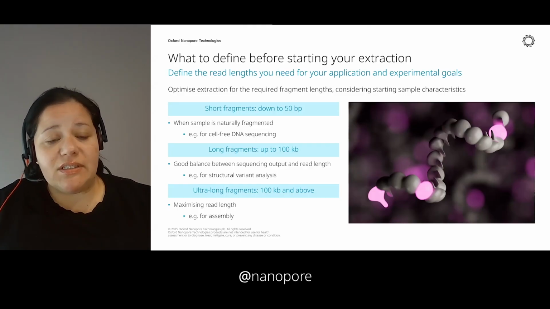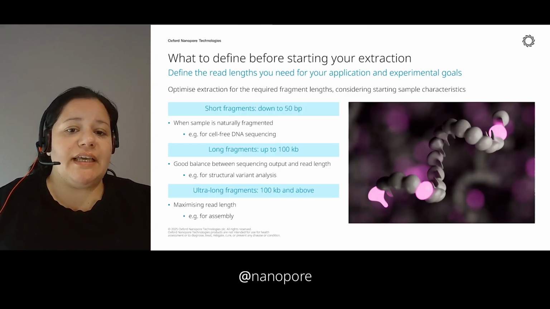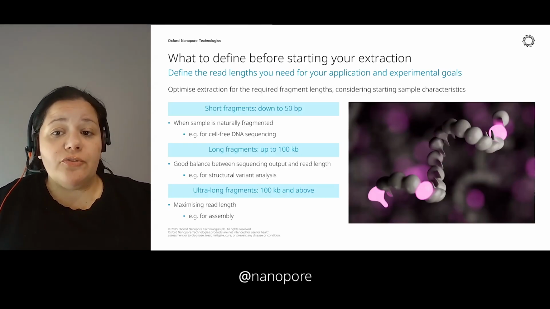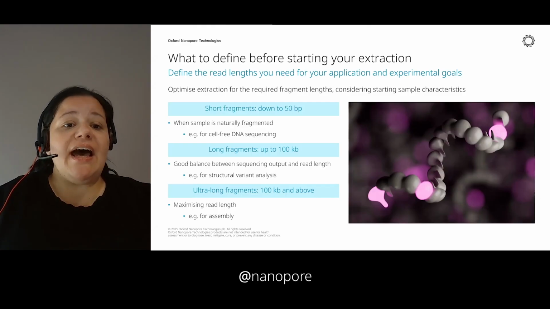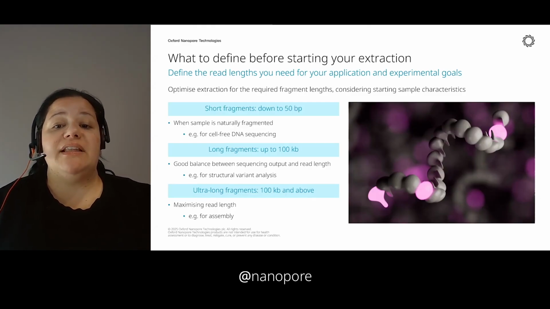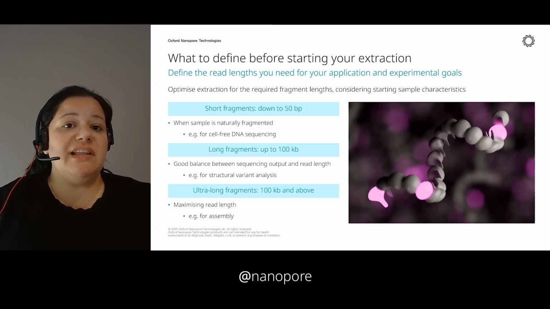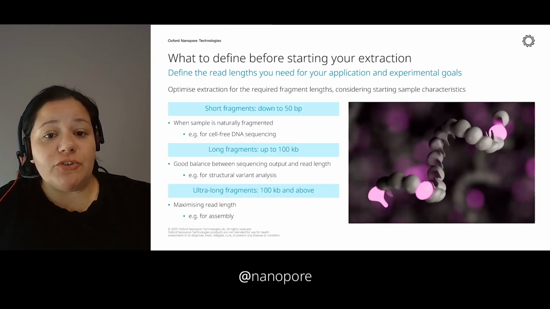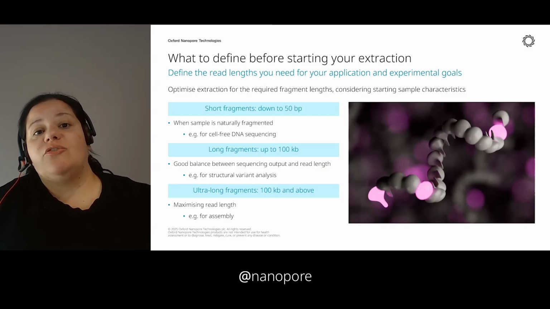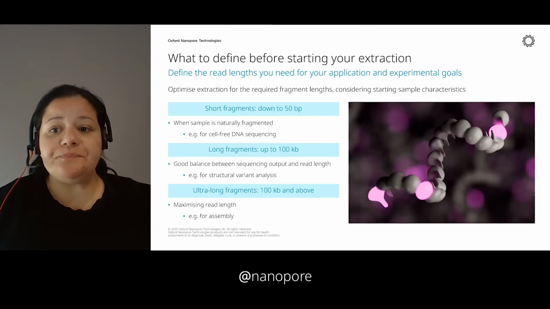It's still going to sequence them. And then there are long fragments, so things up to 100 kb. An important consideration is that there is a trade-off between maximizing output and maximizing read length in sequencing. So, for example, if you're looking at methylation, you probably want to maximize sequencing output, but read length is not that important. So perhaps you want to fragment your sample to make sure you have a shorter read length than 50, but you generate more data.